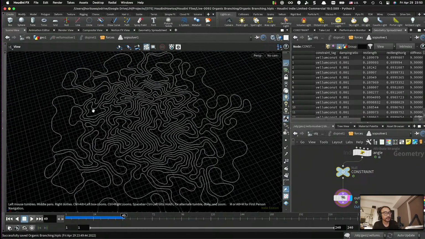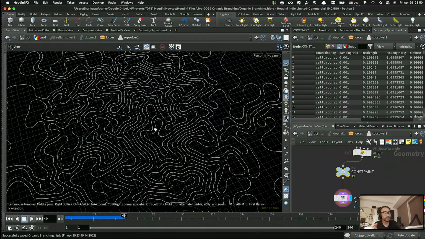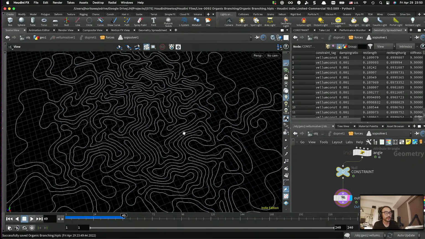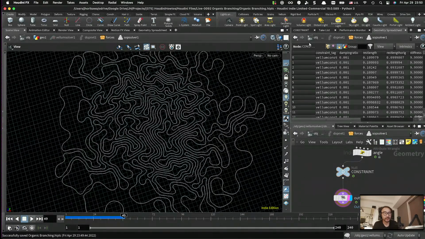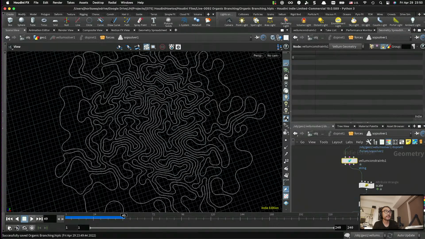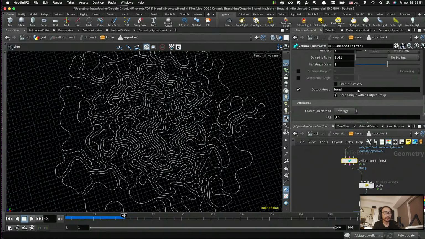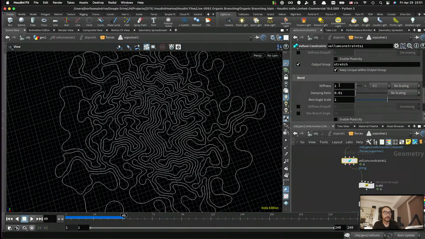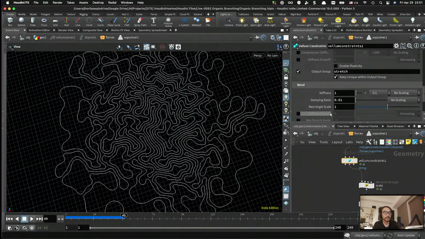But right now it seems like the curve is a bit too soft. It just easily bends based on these collisions. So in order to avoid that, I guess I need to go back to the Vellum constraints here, where it creates the bending and stretch. And let's see if I can control the amount of bendiness for this curve, meaning the stiffness of this curve, which is controlled right here.